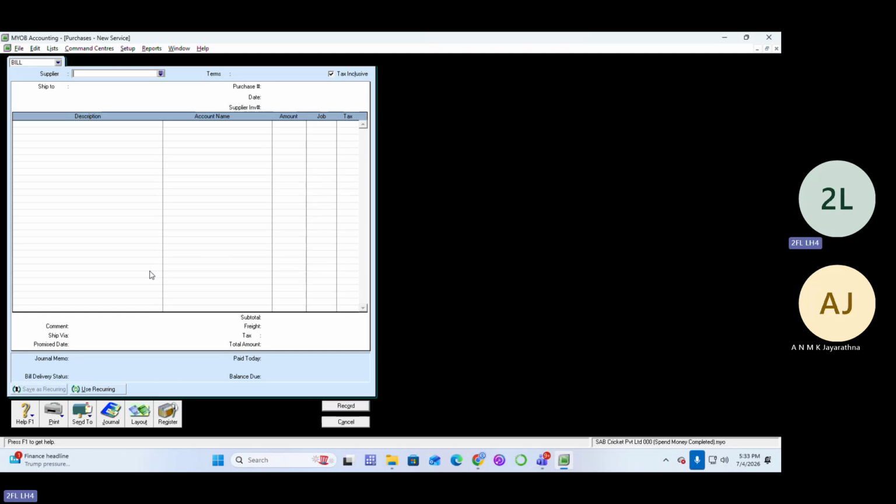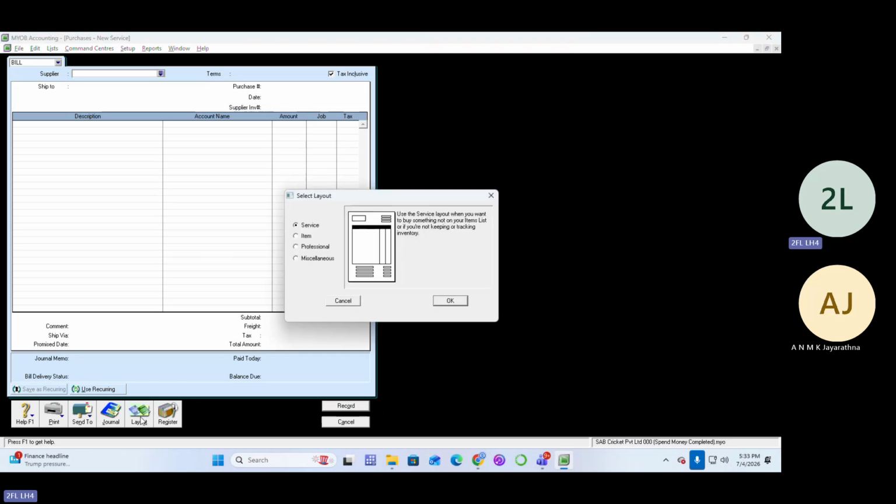But now we will see how these different layouts will change the appearance. At the bottom there is a button called layout. Can you see? Here there is a button called layout. Then click on that button. Then you will see the 4 layouts we talked about. There, the first layout is service and it is already selected. The already selected format or layout is the service layout.